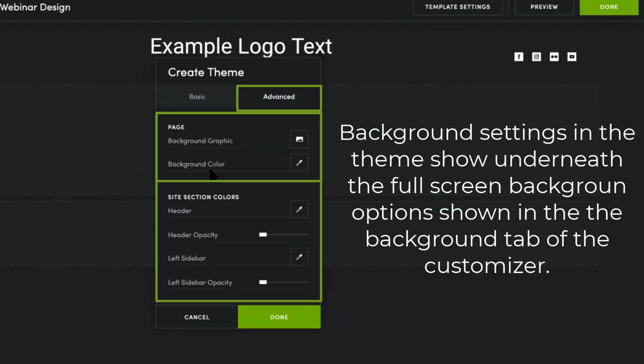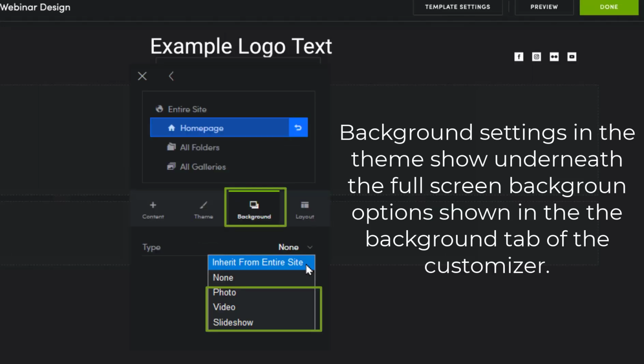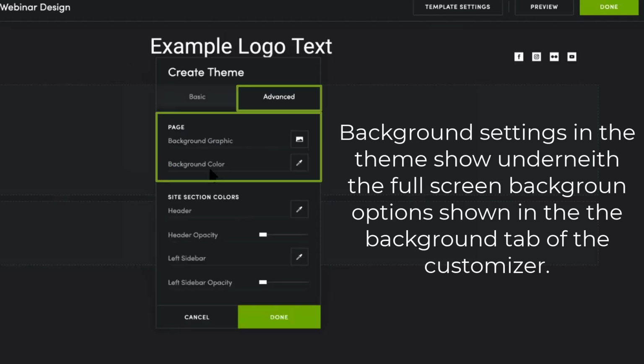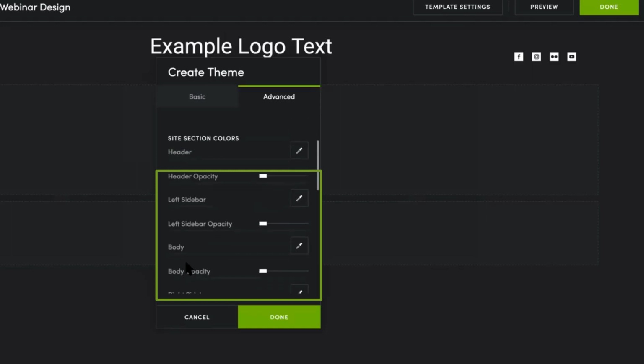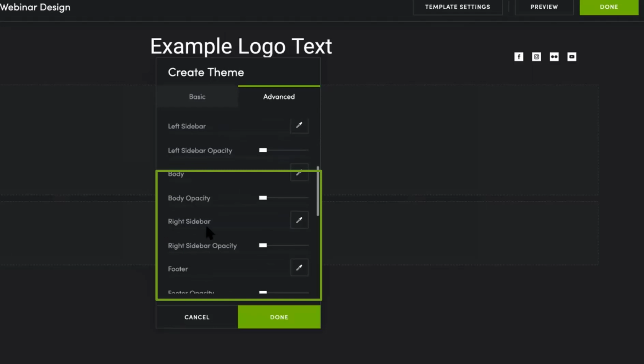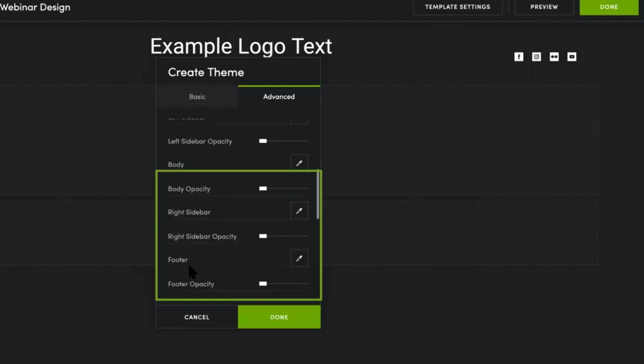If you're using any of the full screen background options from the Background tab that we just explored a little earlier, these theme options would show below those. Below Page, we have the site section colors. This is where we can update the color and opacity of the header, left sidebar, body, right sidebar, and footer that are part of the entire site.